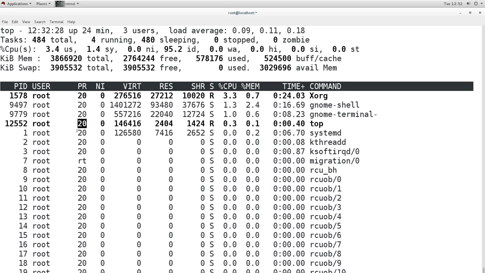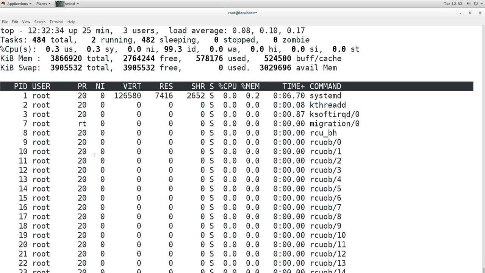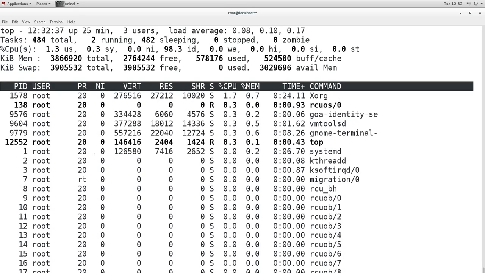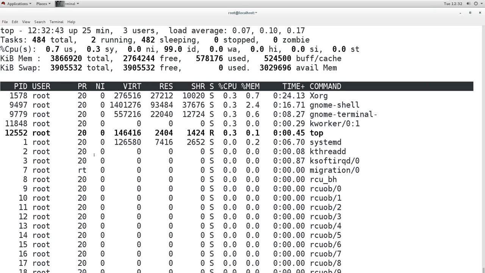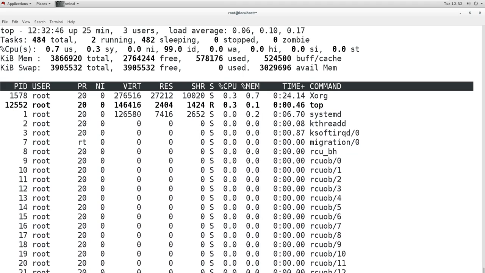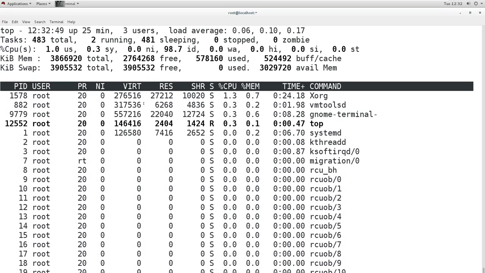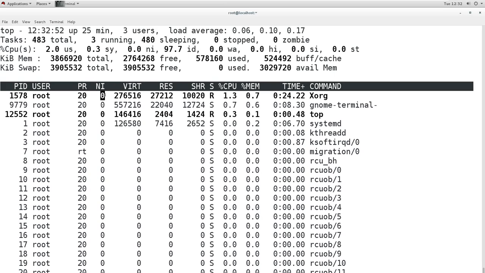Every process we execute in our system gets a unique priority, based on the process type. Some processes are important, so they get more priority. Some processes are not that important, so they get less priority. So these are the priorities. We can also see the nice values; these are the nice values.